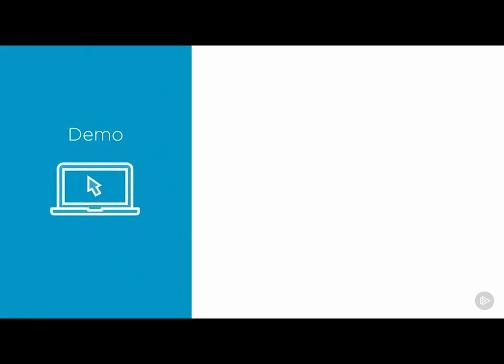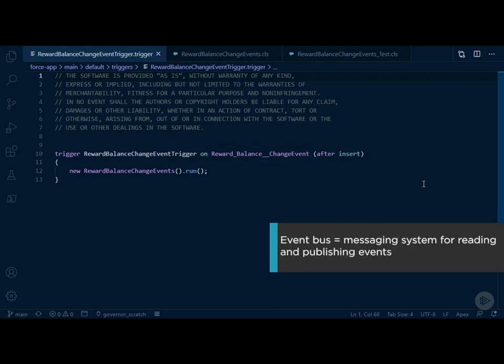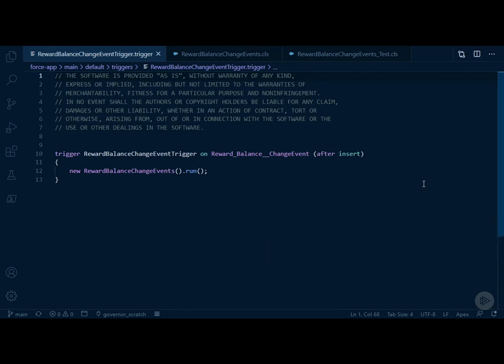Let's take a look at the change data capture event trigger as it's done in Apex. In this case, this trigger only has the after insert event, and you can see this is acting on not the reward balance custom object, but the reward balance change event itself, as this change event suffix is how to indicate this trigger acts on the event bus.